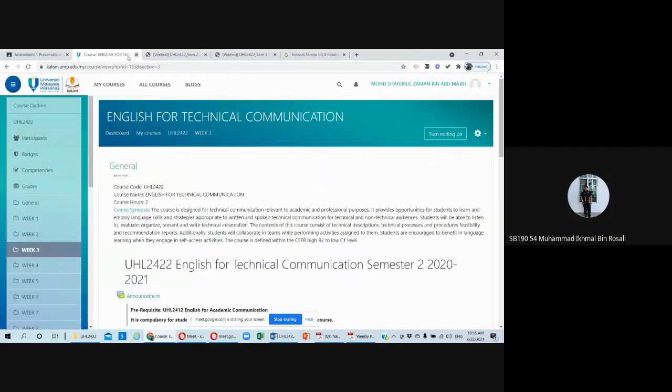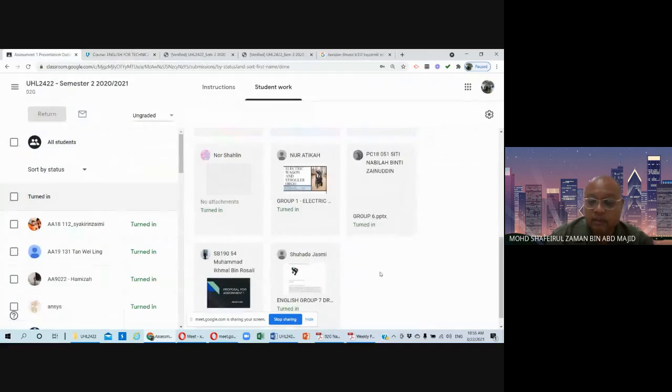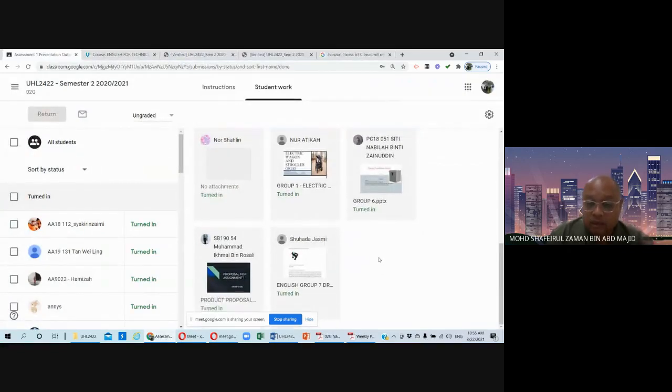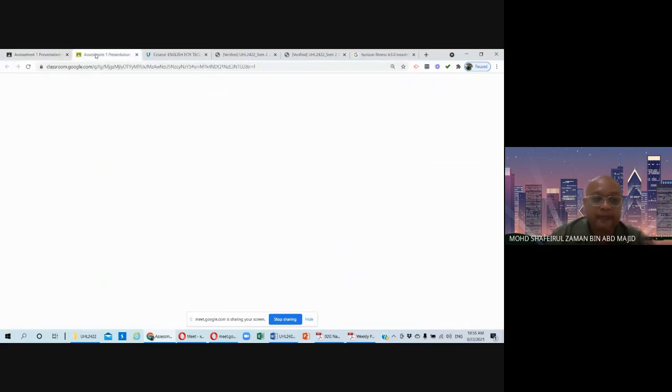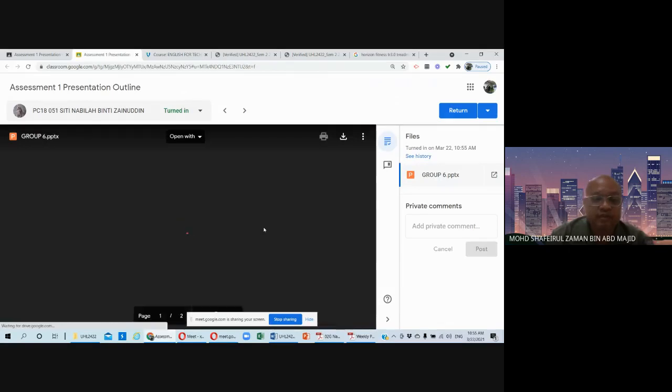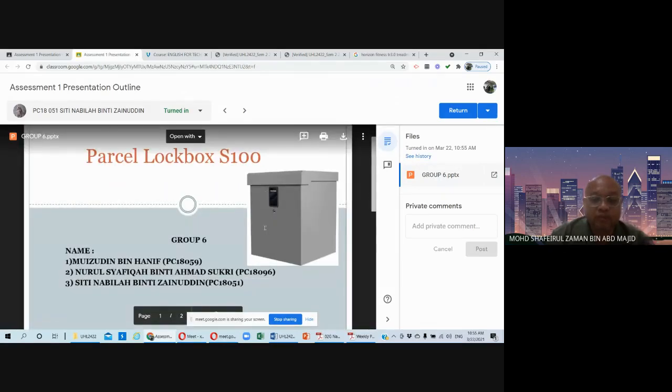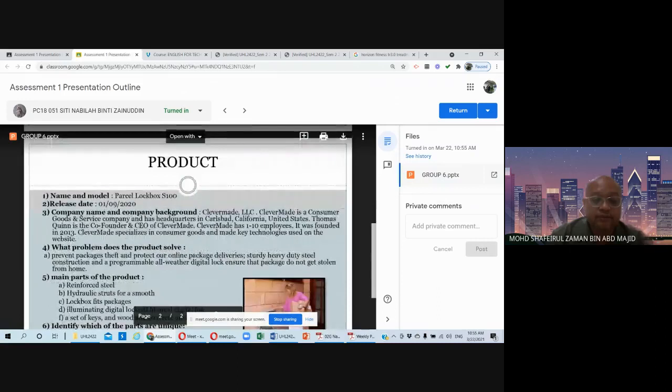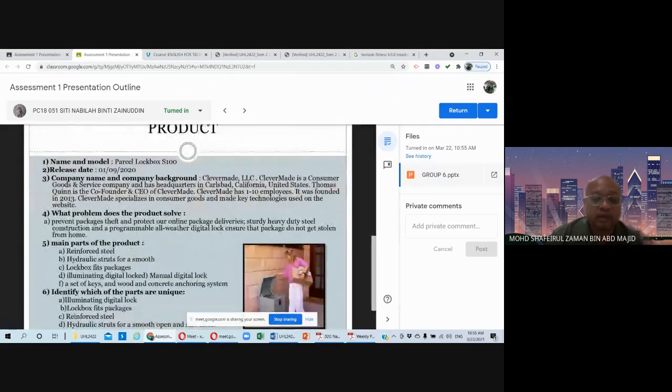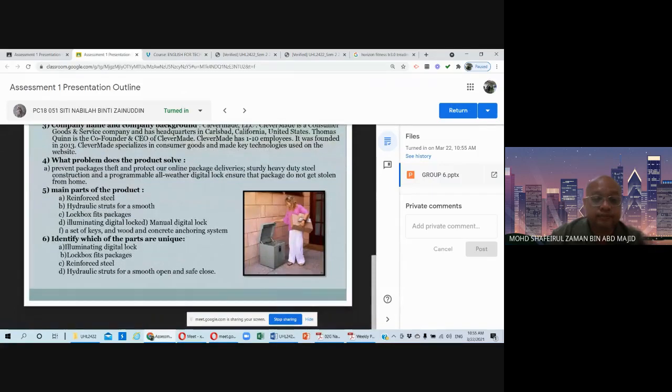Oh, okay, sir. All right. Nabila, Siti Nabila, suddenly it appears. Okay, so group 6 over here, parcel log box, 1st of September 2020. Okay, so there are only 4 main parts that you can identify which are unique. Remember, since you are doing it in a group, you have to find at least 6 main parts, not 4. Okay.